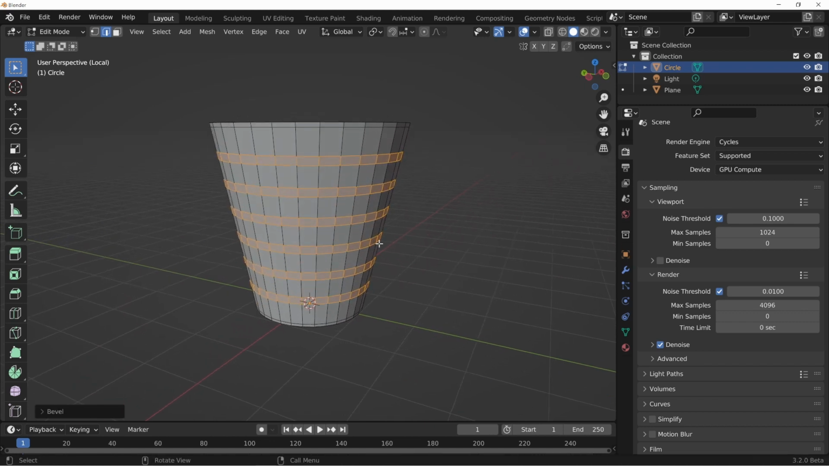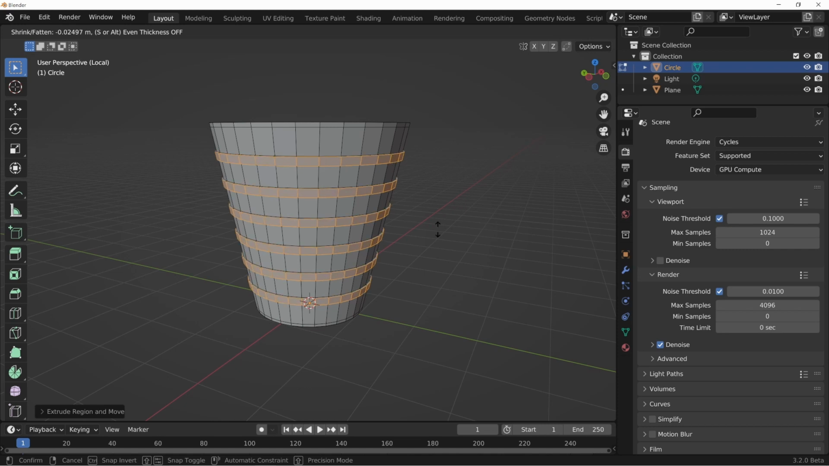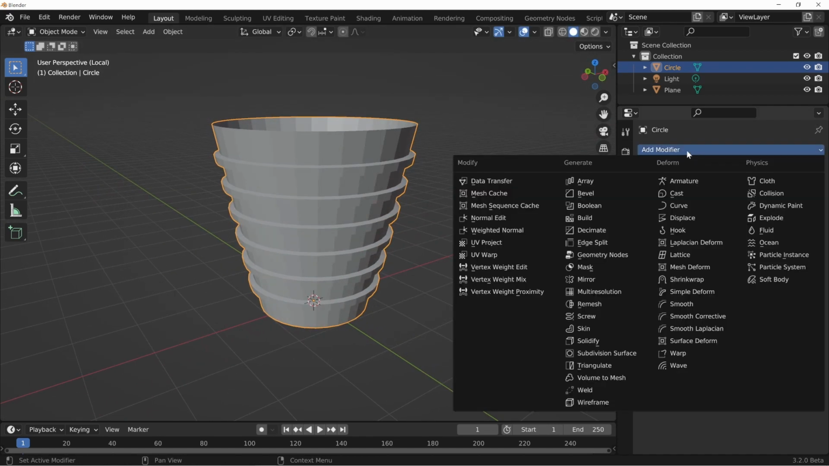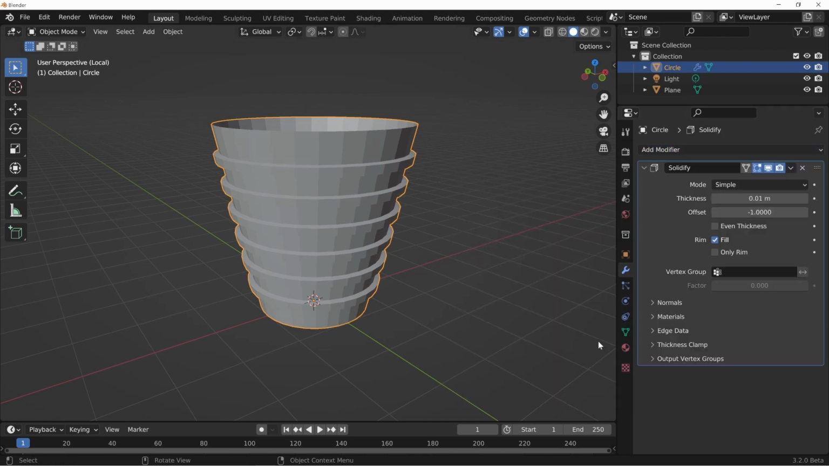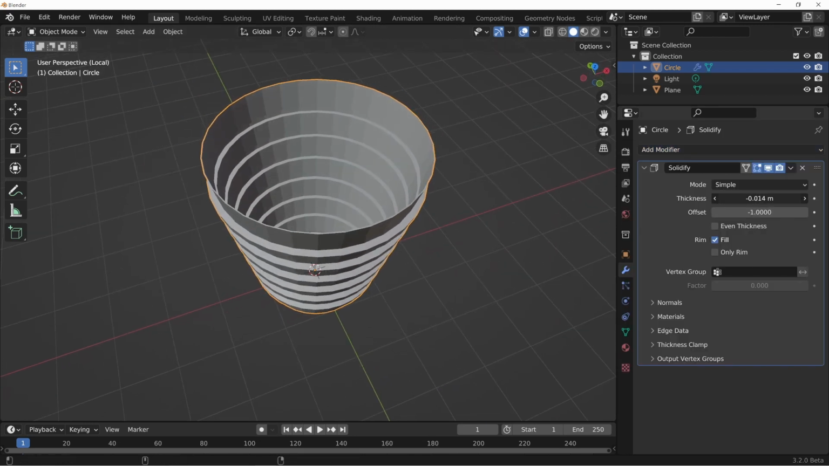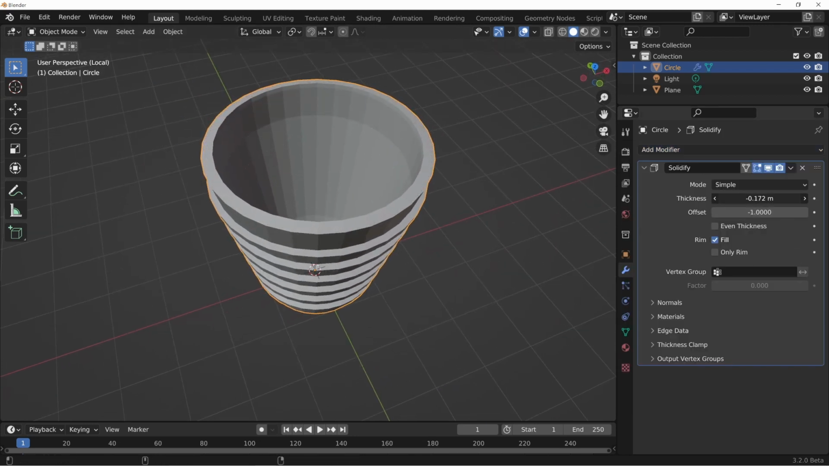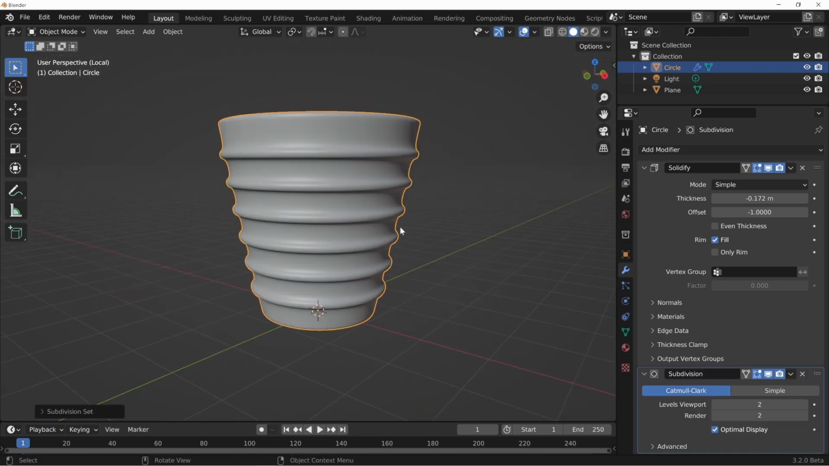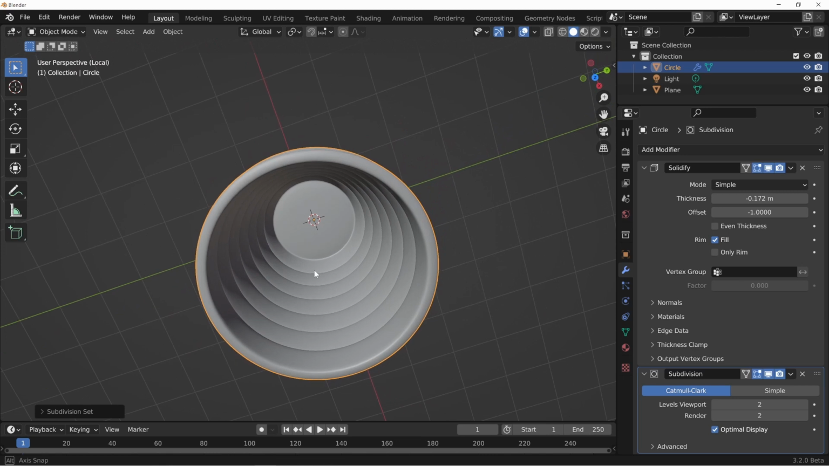So we're going to do something like this. We're going to extrude it, Alt-S to scale that out. And then what we're going to do is use the solidify modifier, because glasses are solid. And we're just going to make it kind of like that. Shade this smooth so it looks kind of like that, and Control-2 to subdivide the surface.